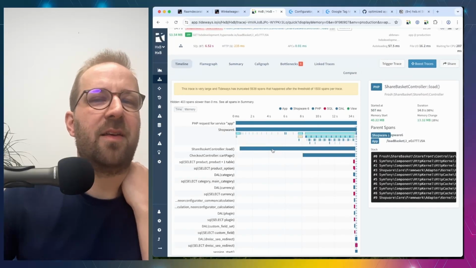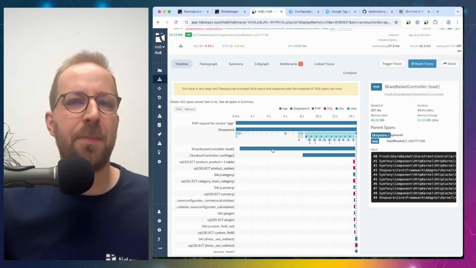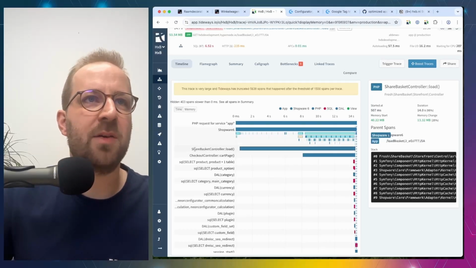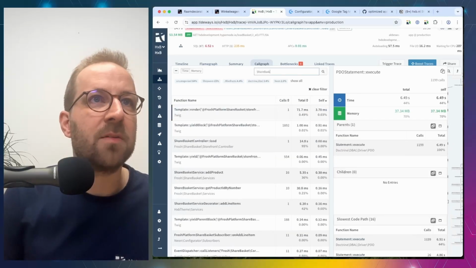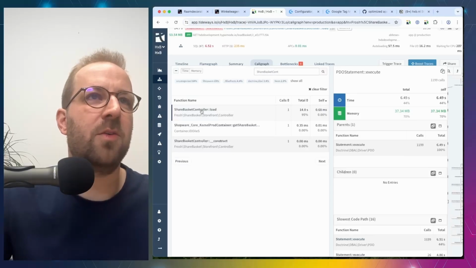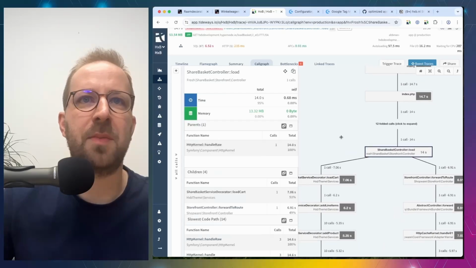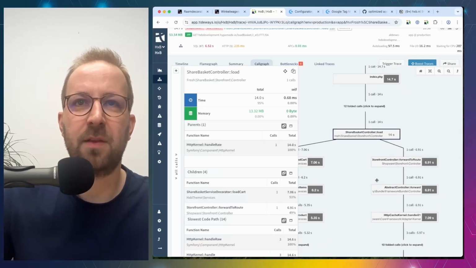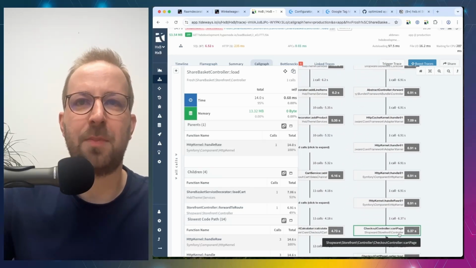So let's make a different kind of approach where we don't go from the bottom up, looking at the individual functions and finding out where they come from. Instead we are going to the share basket controller, and we will try to see what it's doing and dive into whether something is inefficient there that we can optimize. The share basket controller does two things. It forwards, and this is what we already know, it forwards to the cart page.